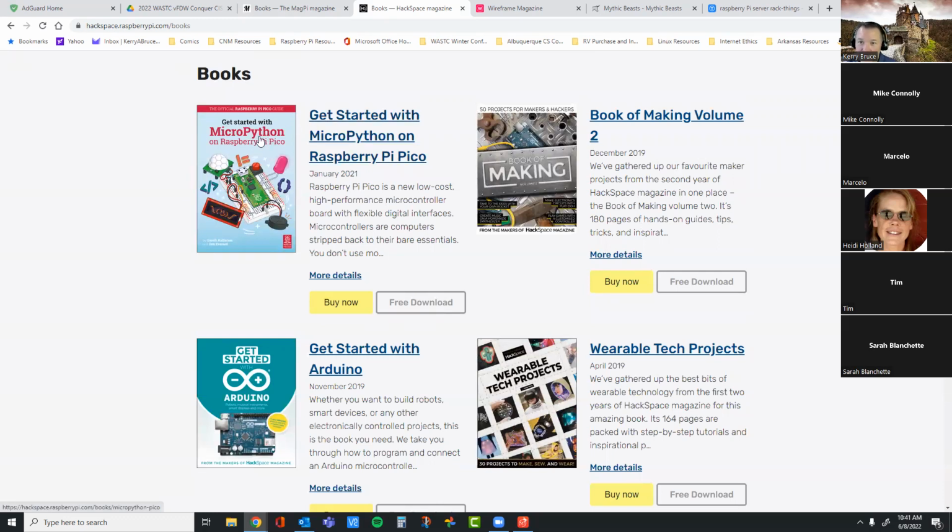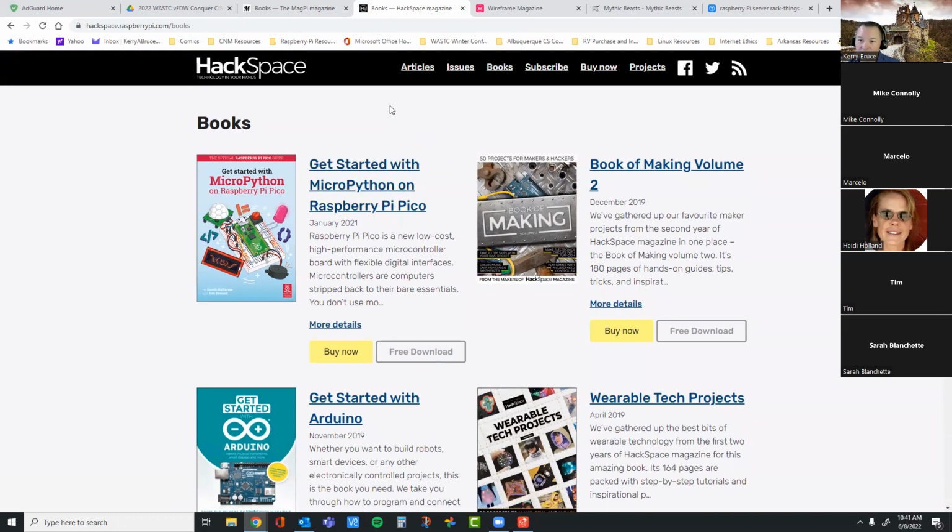We are going to use this book tomorrow, Getting Started with MicroPython on Raspberry Pi Pico. That's going to be the baseline for everything we do tomorrow, right? Is this book. So we're going to start from the very beginning and kind of work through the book and see what we think. So you'll get some hands-on tomorrow.